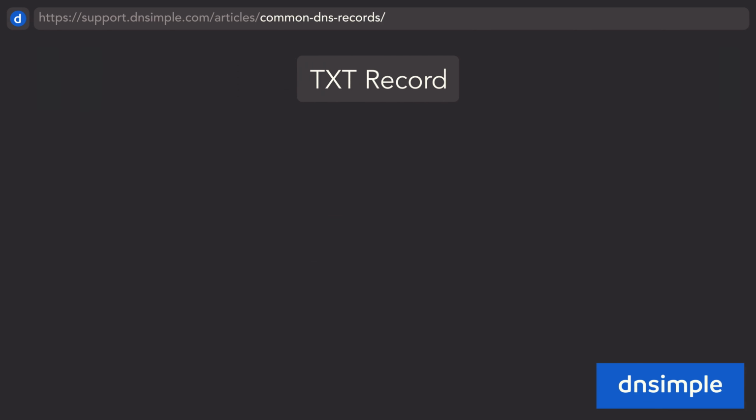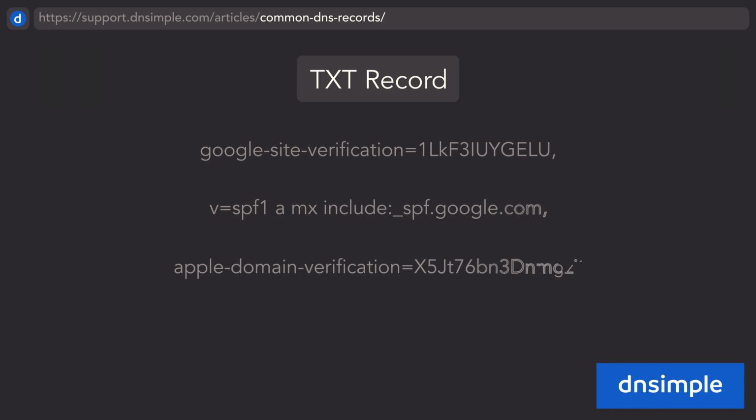A text record allows free-form text to be associated with a domain. This is a simple, yet powerful tool that provides a flexible way for servers to communicate with each other. A text record can contain verification tokens for services, mail security protocols, and ownership verification records.